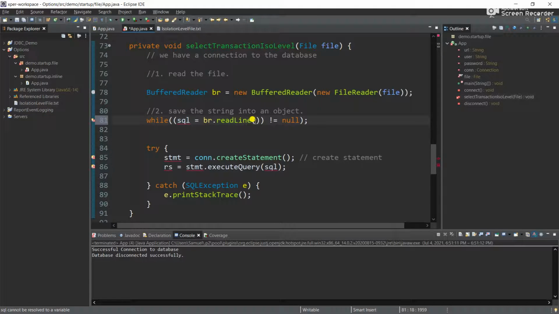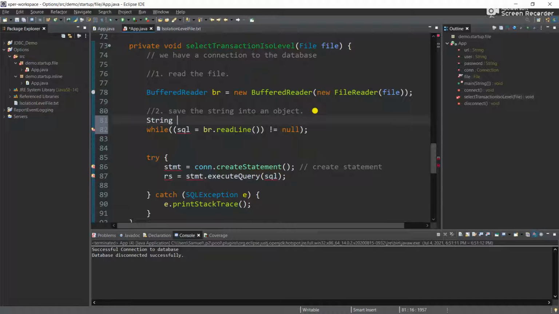As you are reading, if SQL doesn't point to null, then fine. If it does point to null, then stop reading. That's what we are trying to do here. So String sql, let's create an object for that and let it point to null. It's going to read until it reaches the end of the line, and whatever we have is going to be saved into our SQL object. We save the string into an object, and that's the query we are going to execute.